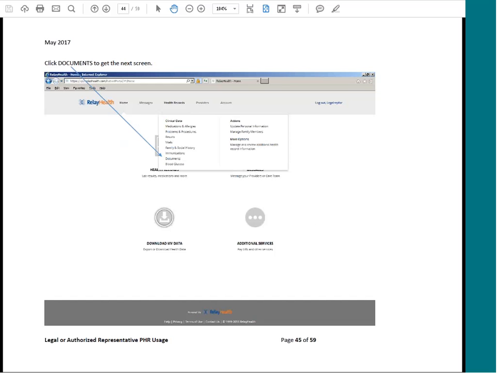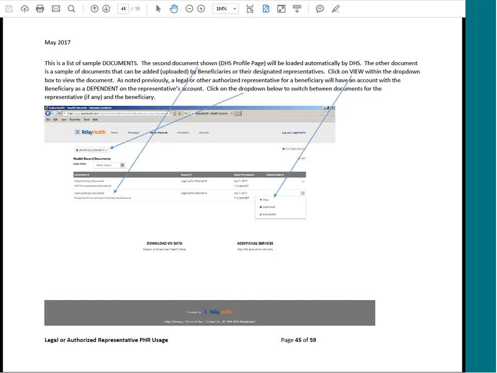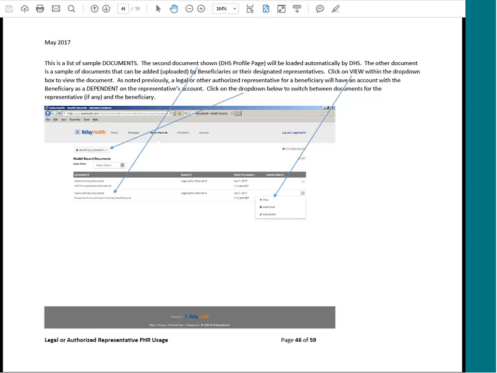Click Documents to get the next screen. This is a sample of documents. The second document shown, the DHS profile page, will be loaded automatically by DHS. The other document is a sample that can be added or uploaded by beneficiaries or their designated representatives. Click on View within the drop-down box to view the document.